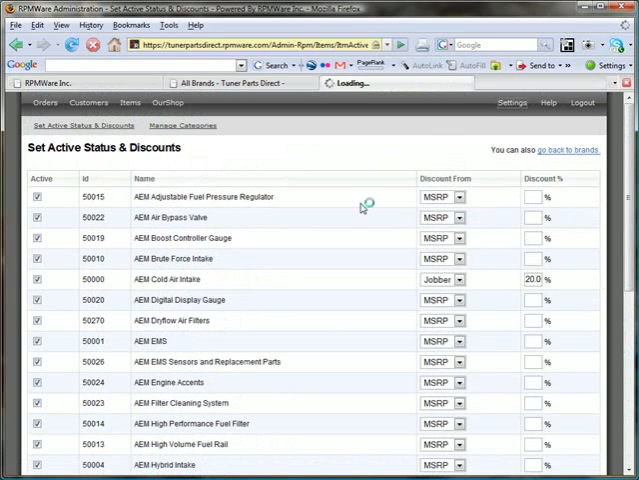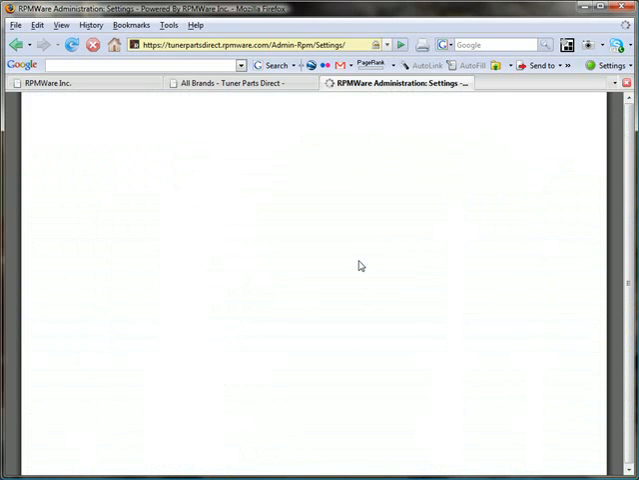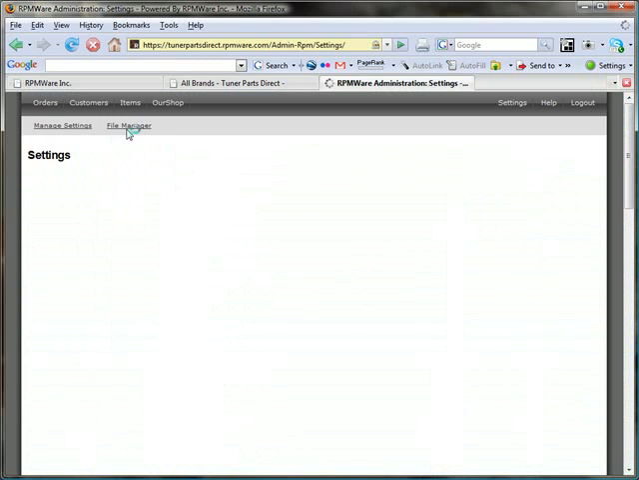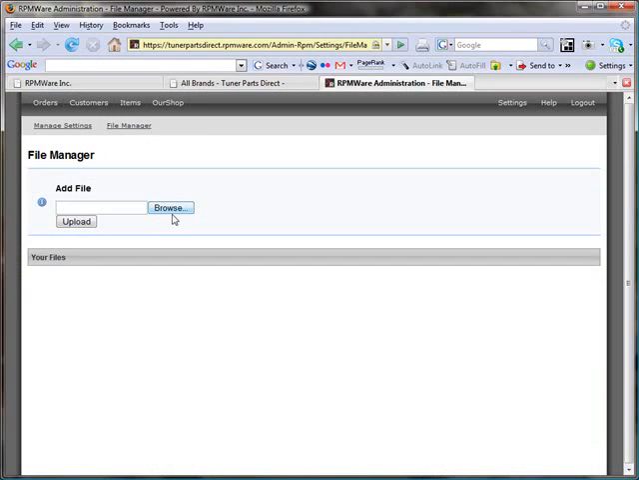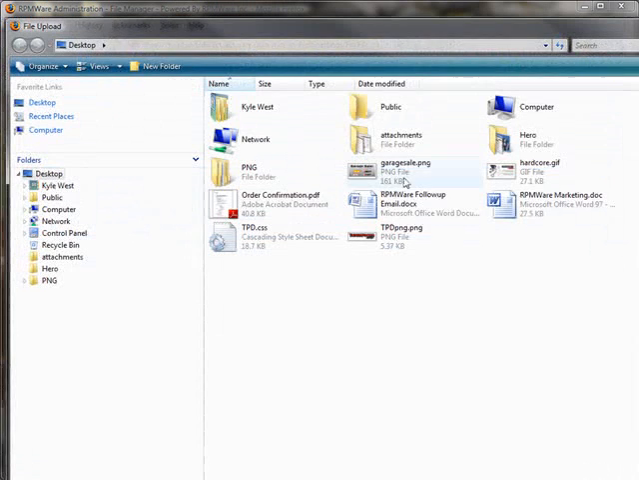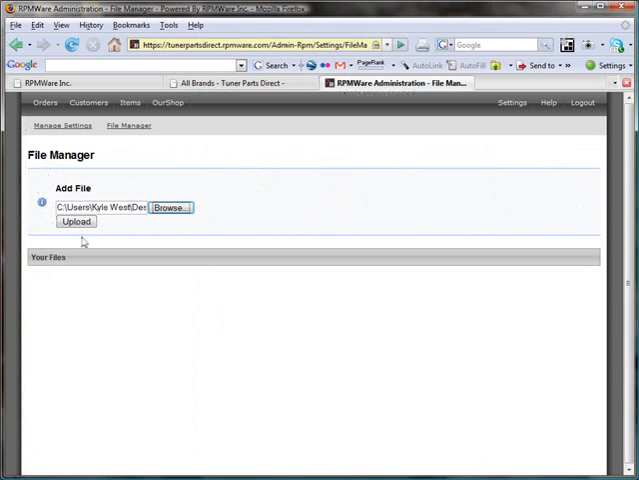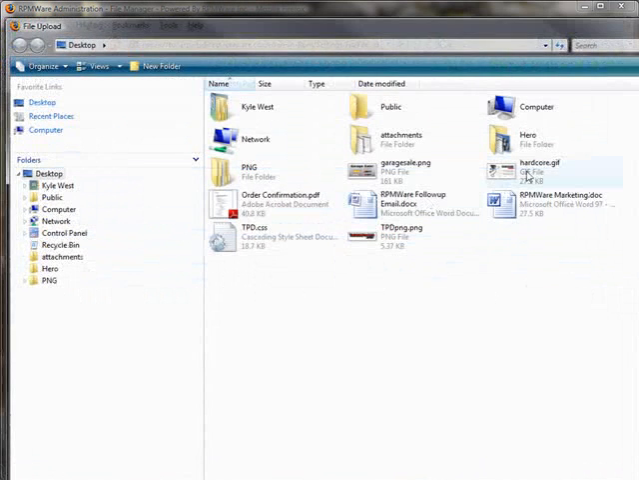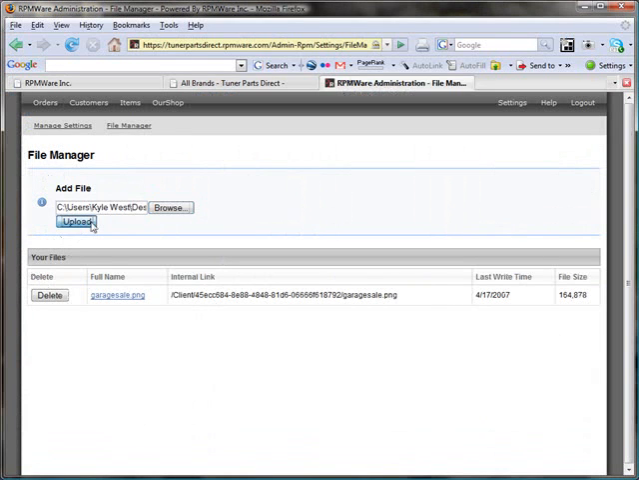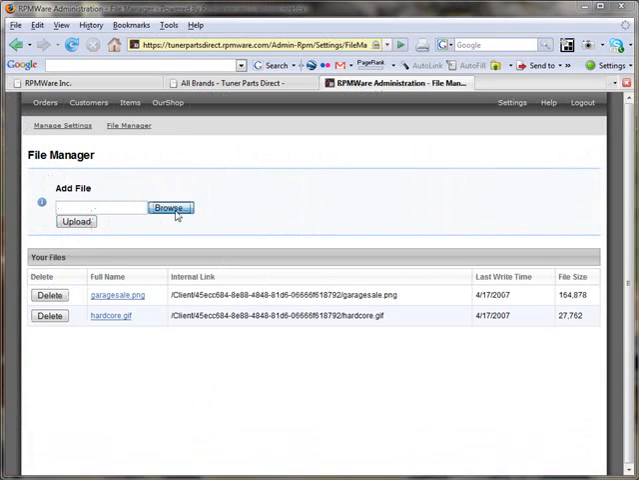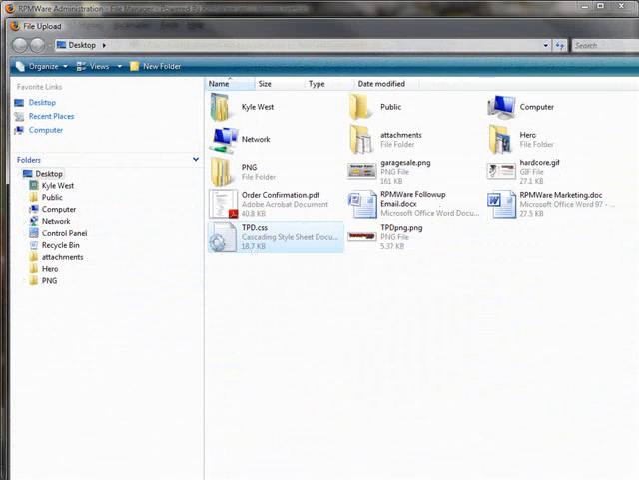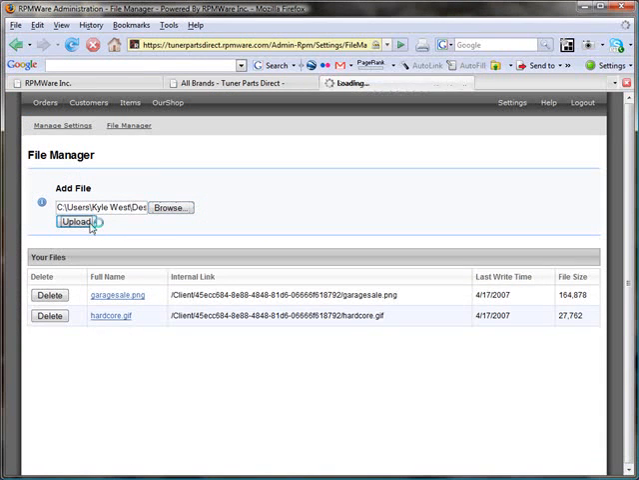Next, let's click into our settings. The first thing I'm going to do is upload some files that we'll use later while we're setting up our site. Then we go into the File Manager, and I'm just going to browse my computer for the files I want to upload and upload them. Click back into Manage Settings.